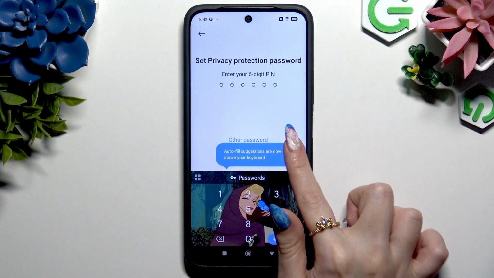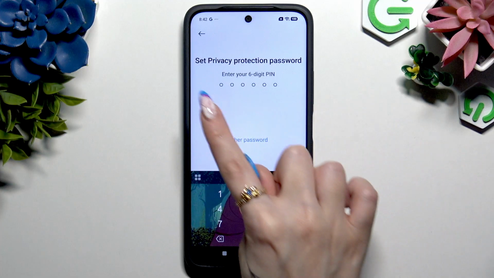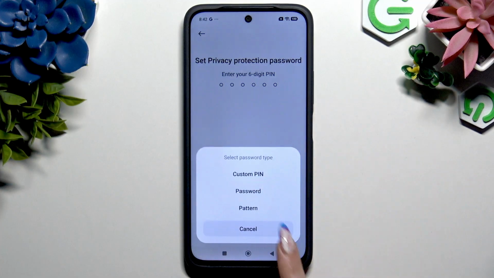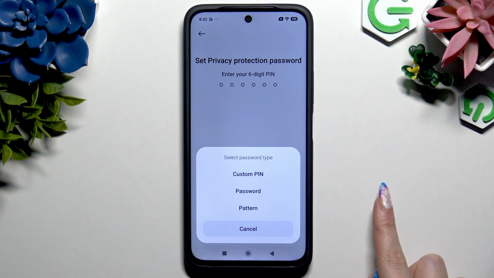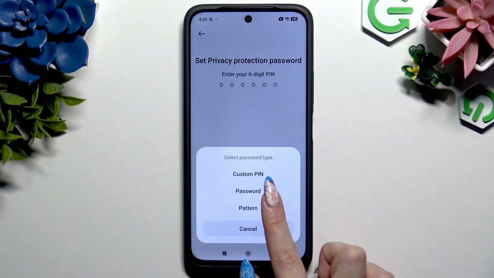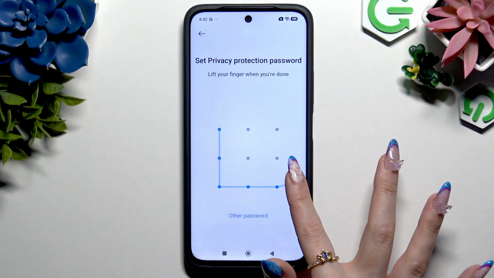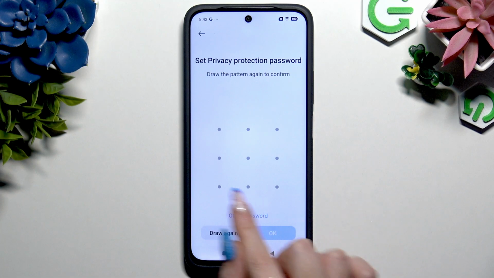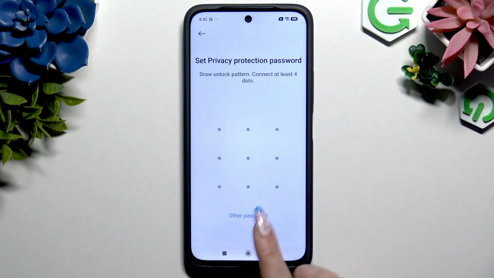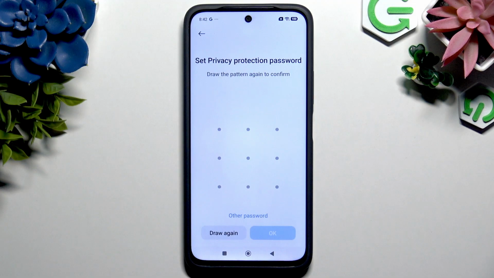Now you need to click on other password if you don't want to use 6-digit PIN and pick one of those: custom PIN, password or pattern. Let's go with pattern. Create your privacy password. If you made a mistake, don't worry, just hit draw again at the bottom left corner and create it correctly.